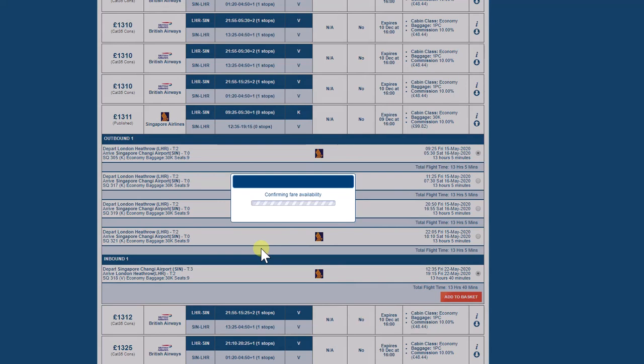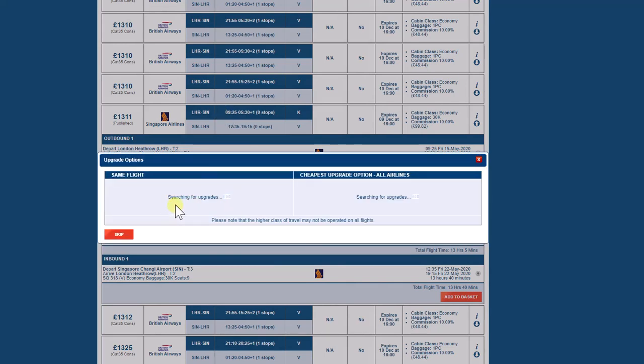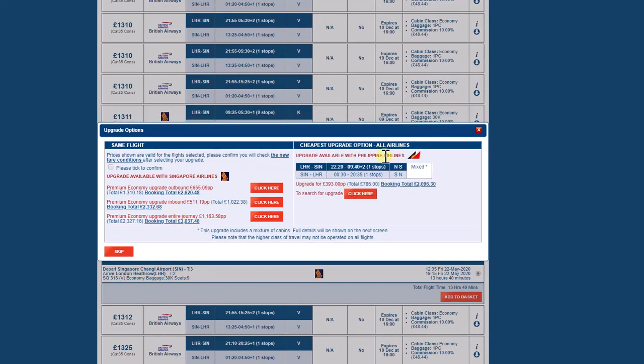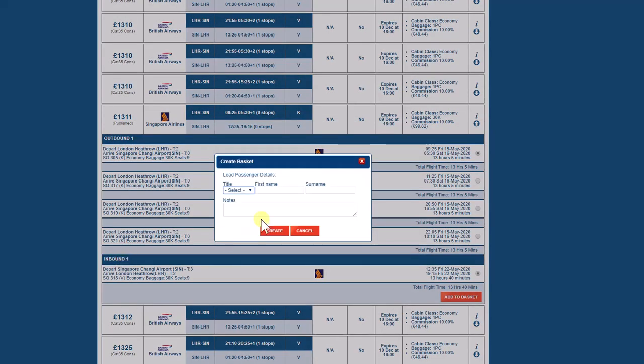The first box here will tell you the price to upgrade for the outbound and the inbound and the entire journey on that exact flight that you've selected. And the second box will tell you the cheapest price to upgrade to the next available cabin with any airline on that date that you've selected. We'll skip this for now, and the next stage is to enter your lead passenger name and create a basket.